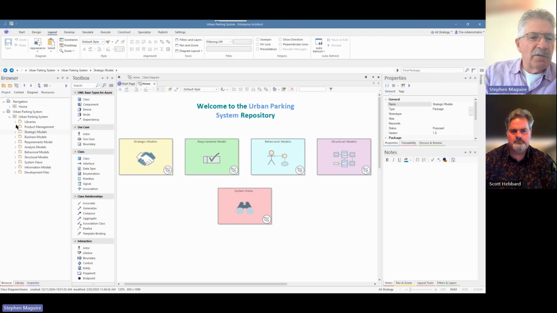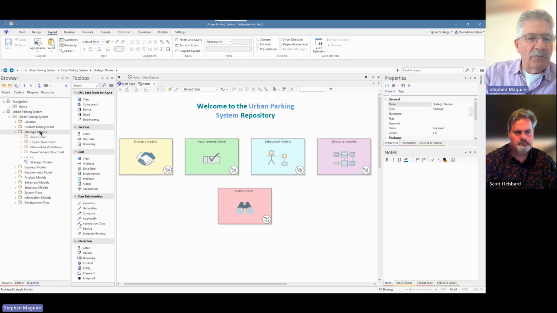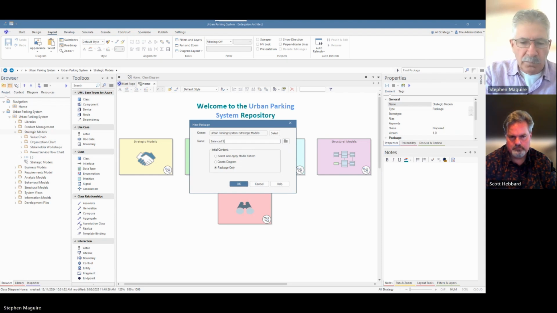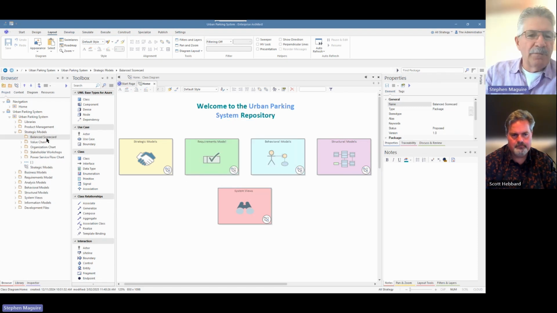So as always, let's go to our project browser and we'll choose the strategic models node and create a new package using the browser toolbar. Let's simply give this a name and I'm going to call it, of course, balanced scorecard. I'll leave it as package only. There's a few other options there, and I'll create the diagram over here to show people exactly how that works.